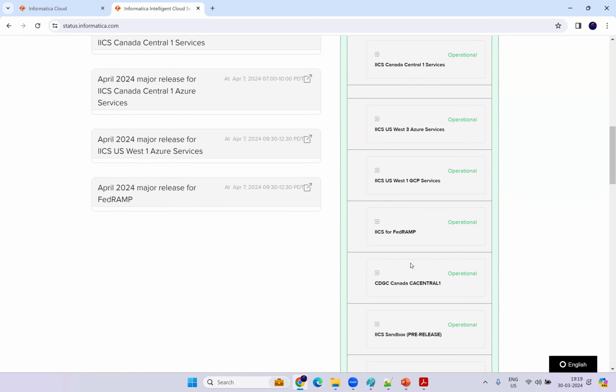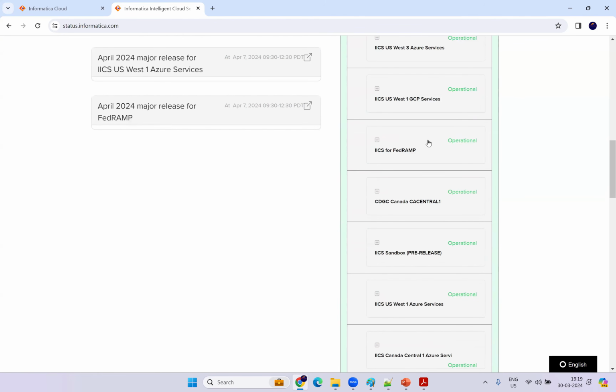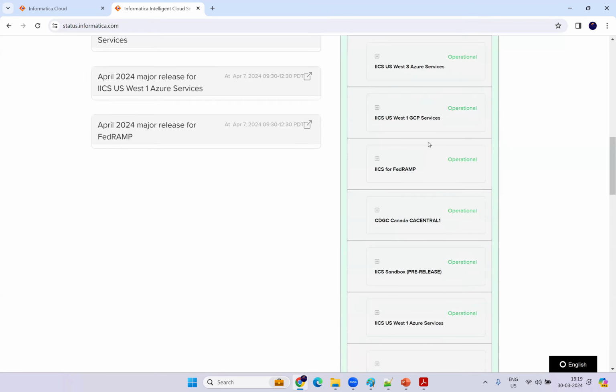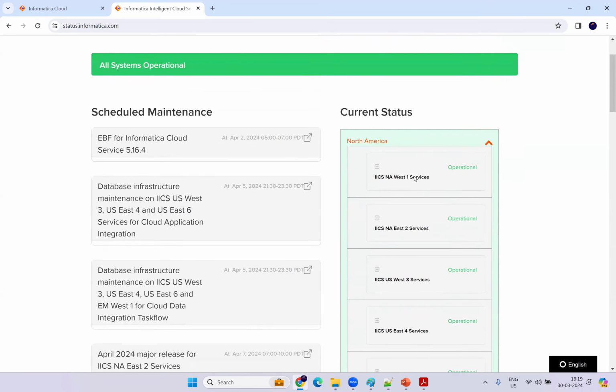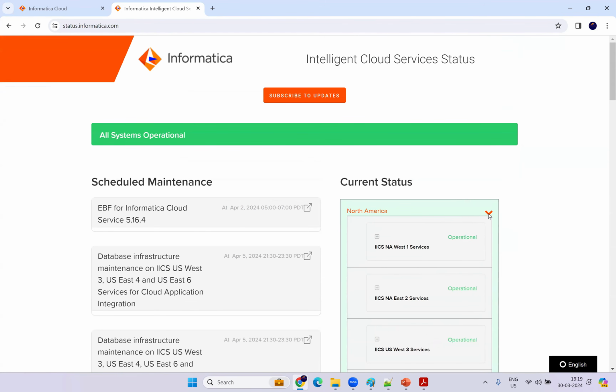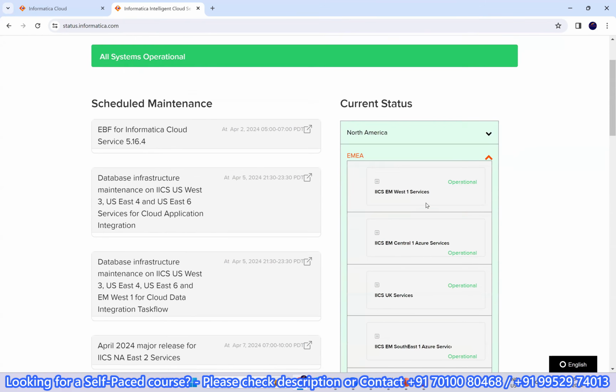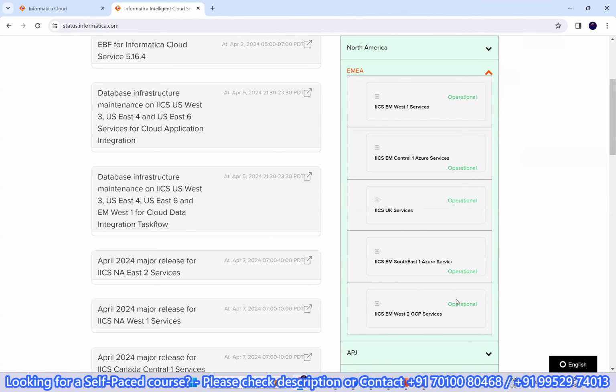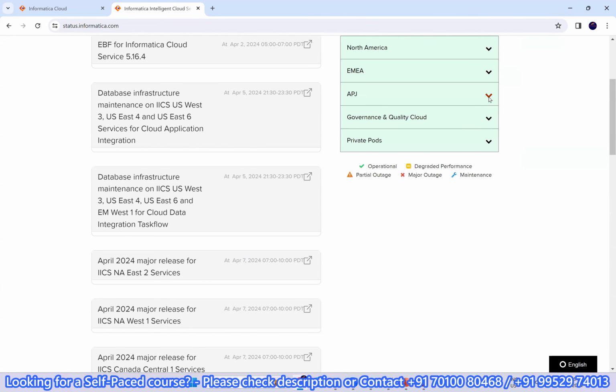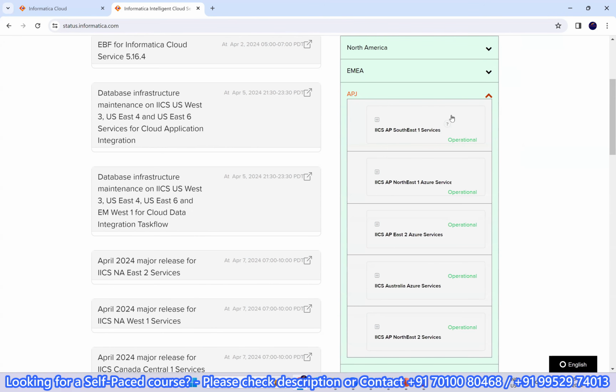Nowadays Informatica services have started on three different cloud providers: one is GCP, another is Azure, and the other is AWS. So all these different services we have, and based on the locations, they will choose. For EMEA locations we have different ones, for the Europe regions we have different servers, and for Asia Pacific regions we have, say, India.